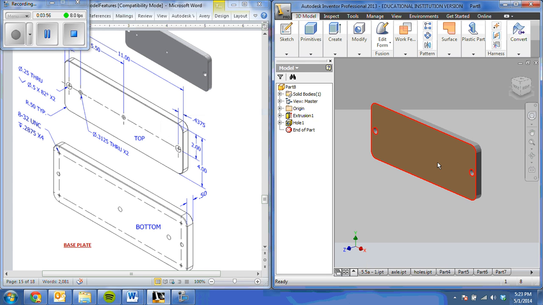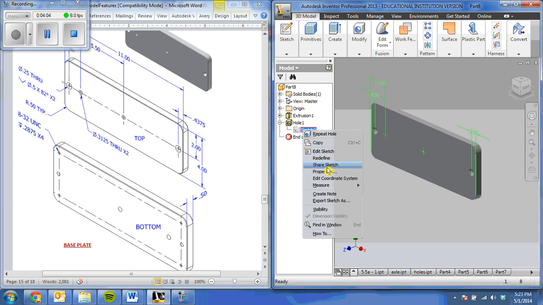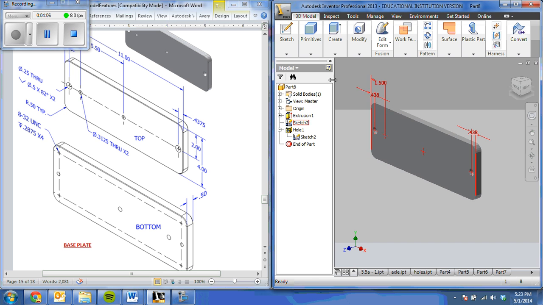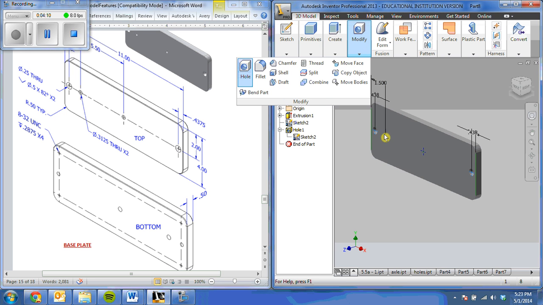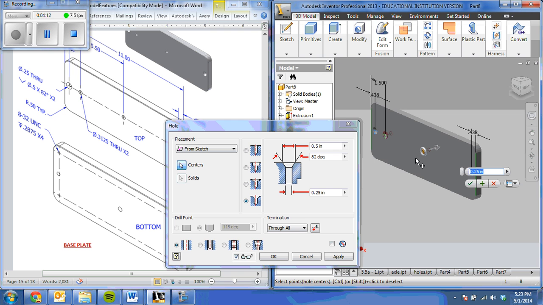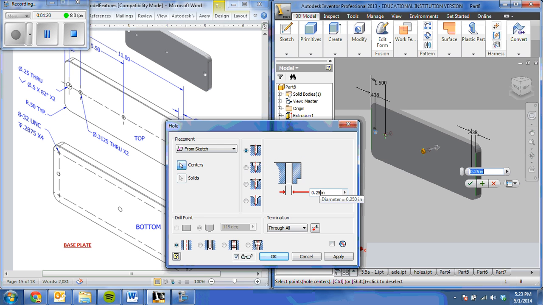Just like in the previous hole activity, you'll notice the sketch went away. So we're going to expand hole 1, right-click sketch 2, and share the sketch. And now we're going to select hole again. It should locate the remaining 2 holes, and those ones are going to be regularly drilled holes with a diameter of 0.3125 going the whole way through.